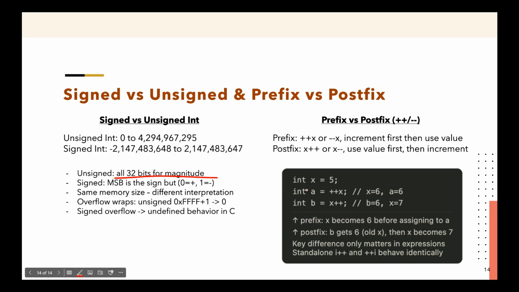In this case, if we're taking this integer x and then assigning a to ++x, we're going to add 1 to x first and then assign it to a. So a is going to get 6. In this case, for the postfix, if we do it after, b is going to get 6, and then x is going to become 7 after it's assigned. And that should be all the content for this slide deck, and hopefully that was helpful for the projects.